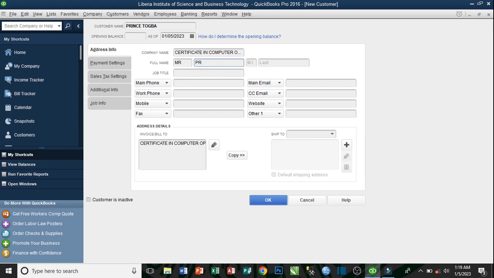We use the name Prince Topaz. Job title: it's just a student, so we say student. If you have a phone number, you can enter it. If you have an email, you can enter it. If you have a guardian or other website, you can enter that too, but we don't want to waste our time on that. So you press Prince Topaz.